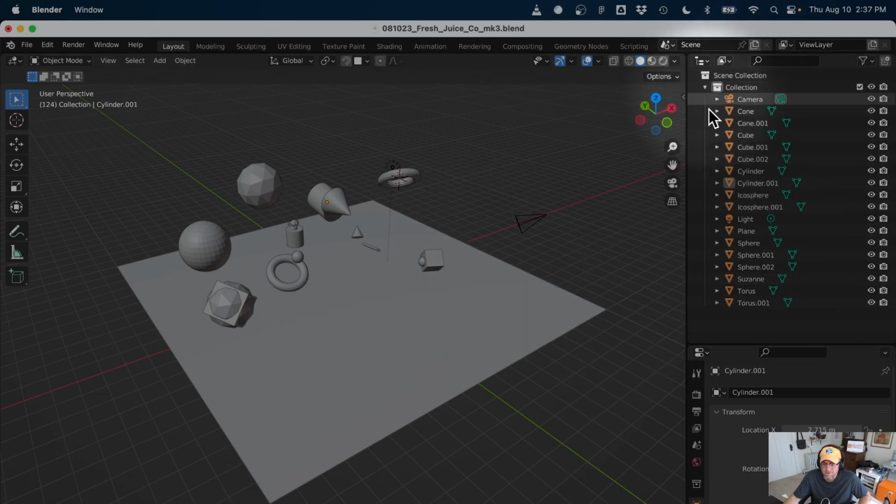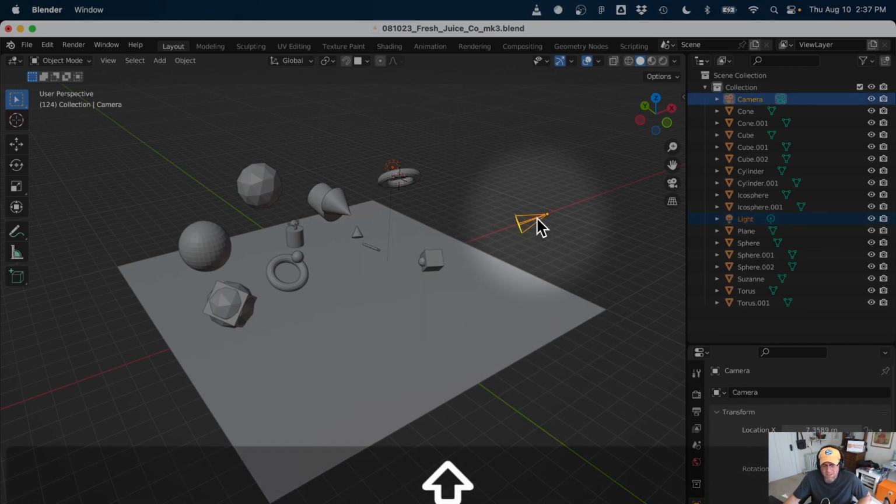Okie dokie. So some other things. I want to take the things that I don't want to be touched and put them into another collection. So let's talk about that. I want to take my light. I don't want to mess with that. And I want to Shift-Click on my camera. And I want to put these into a brand new collection.